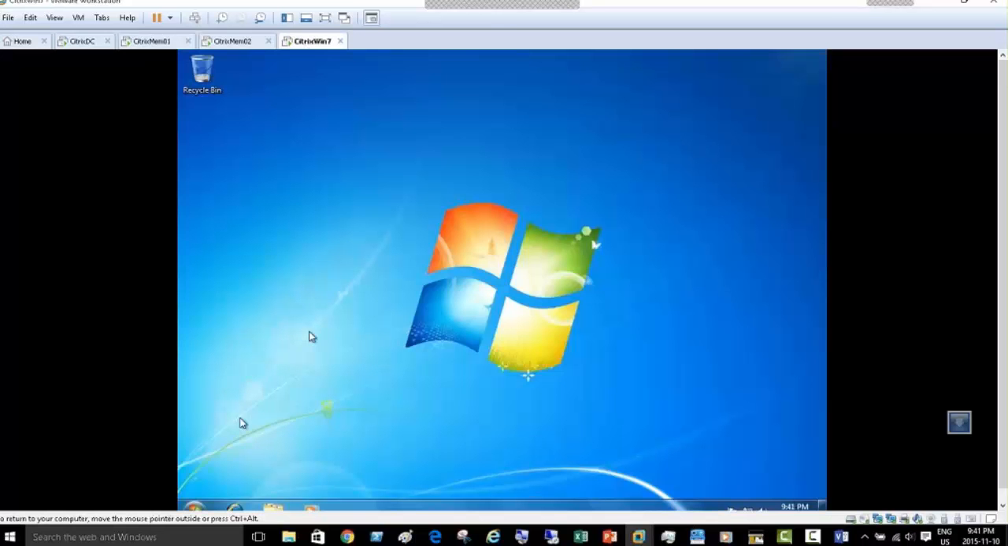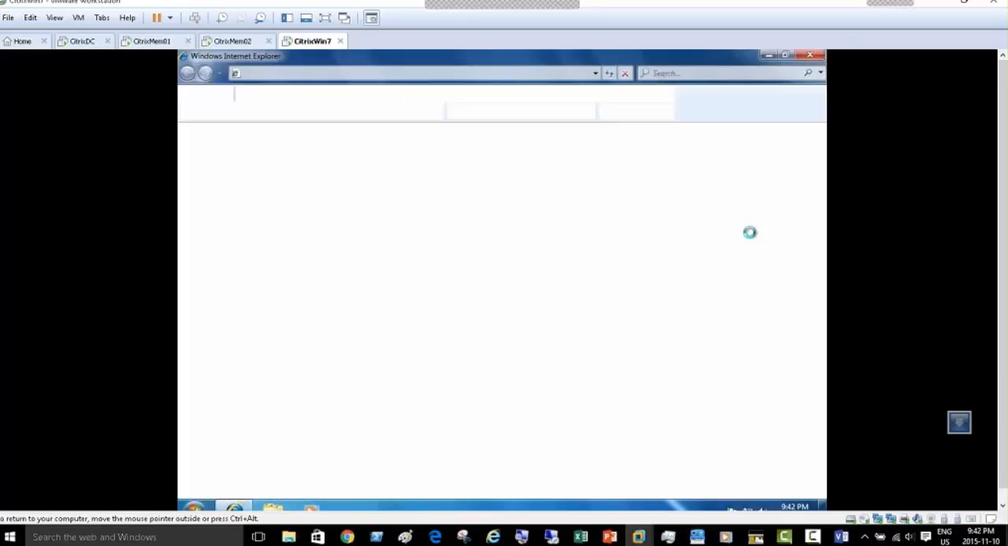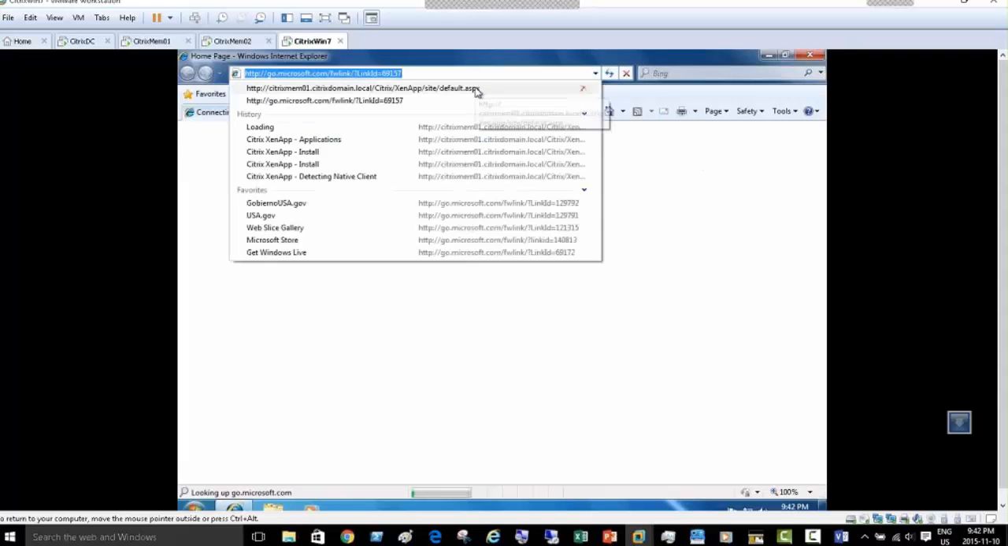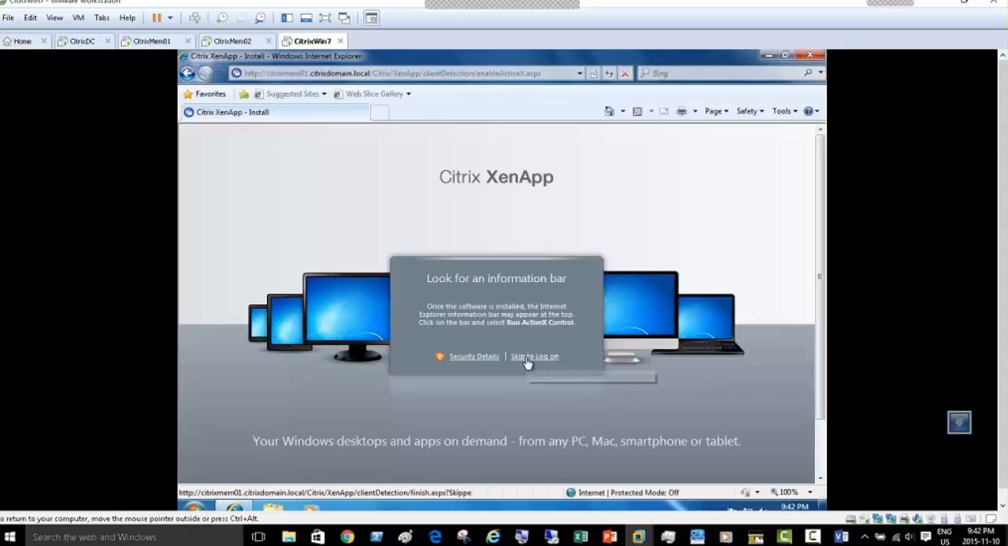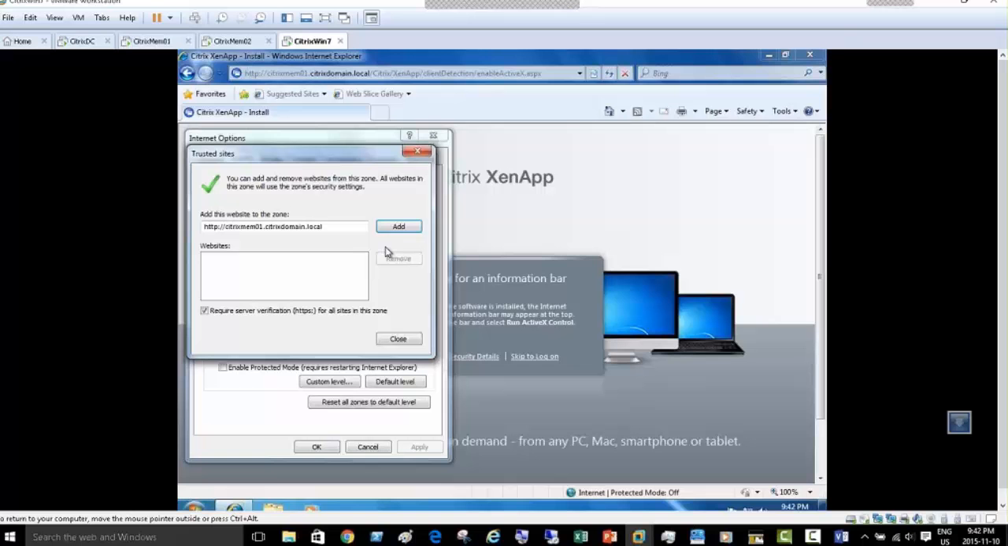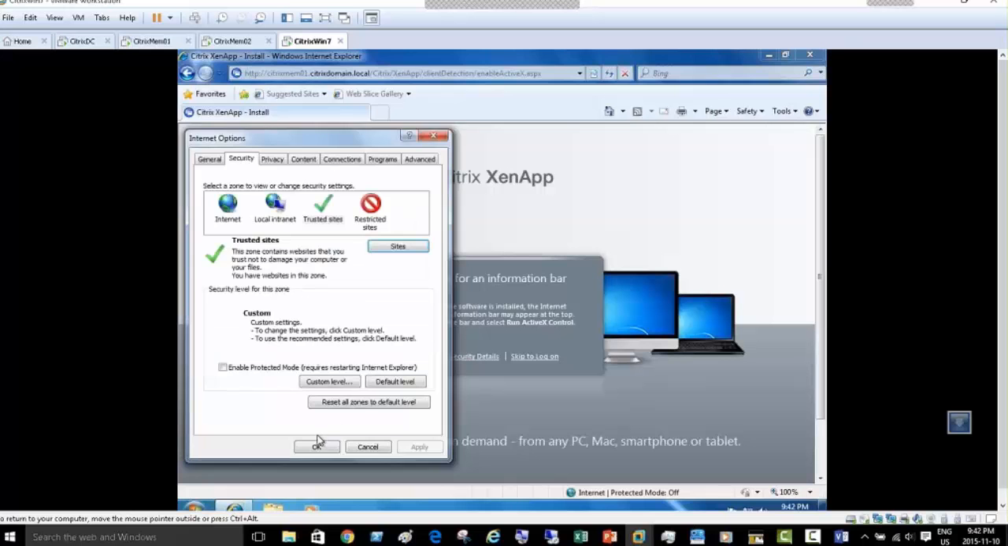Go back to the client, start the browser, go for the URL. Seriously? You did not install that? Come on, you did. Look for an information bar. Oh, come on. I did check that as well. So, let me put it in the safe site now for I don't know what reason, because I did configure it before.